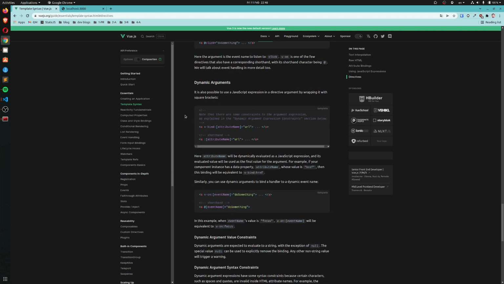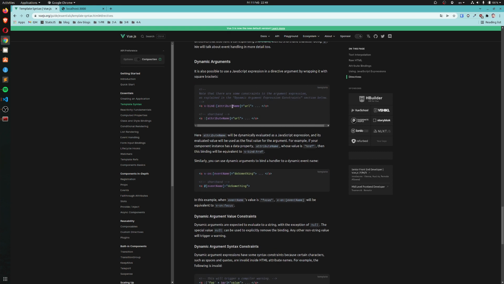Dynamic arguments. It is also possible to use a JavaScript expression in a directive argument by wrapping it with square brackets. Okay, interesting. Note that there are some constraints to the argument expression, as explained by the dynamic argument expression constraint section below. I've never done this. That's really useful. Yeah, I'm gonna copy this because it's really something I see myself using.